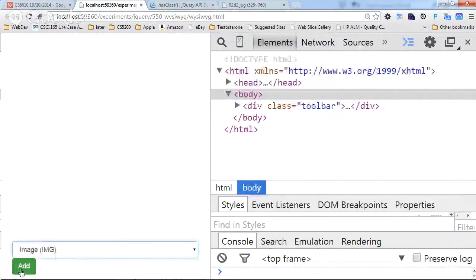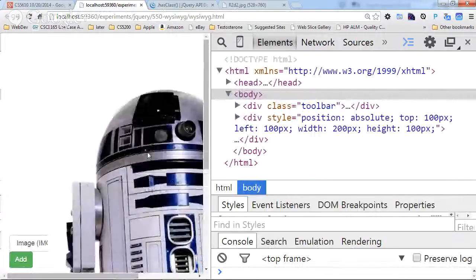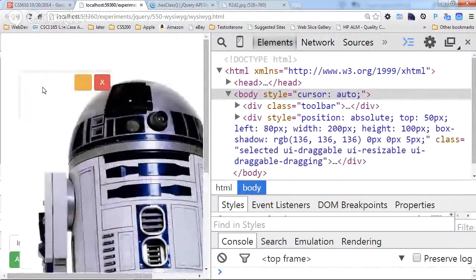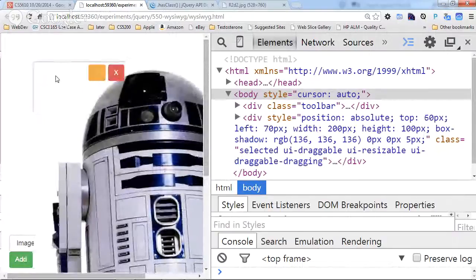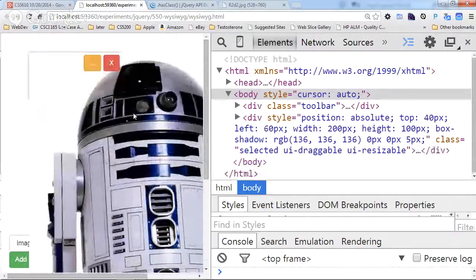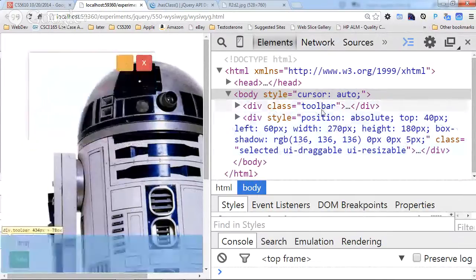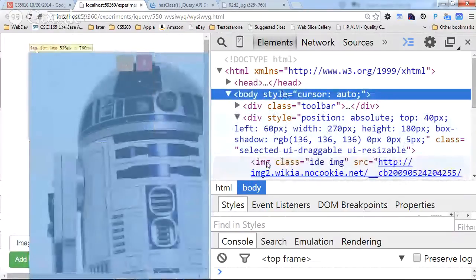Here's the image. I say add. Oh my goodness. Oh, there it is. Can I drag you? Okay, I can drag you, but you're too big. Okay, can I resize you? Okay, I can resize you. Where's the image? Let me look at the image. So there's the image.